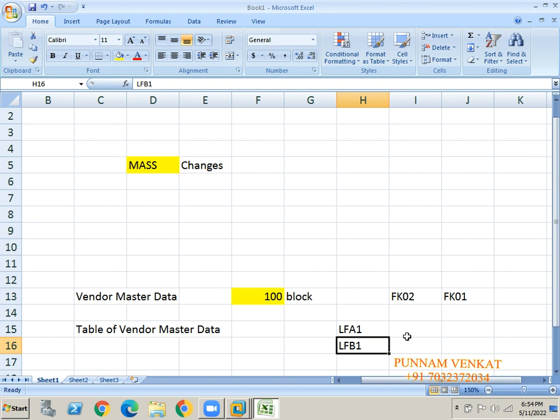How can I check the tables? For example, the T code is SE16N. This is the T code for functional people. Some people use SE16, which is also to check the tables, for technical people. Technical people use SE16, functional people use SE16N. This is the T code, guys, and this is the table.